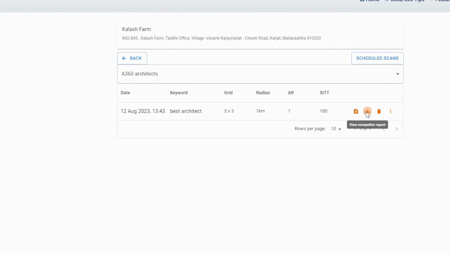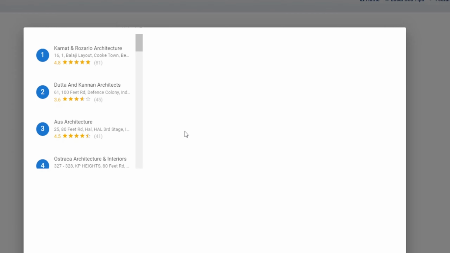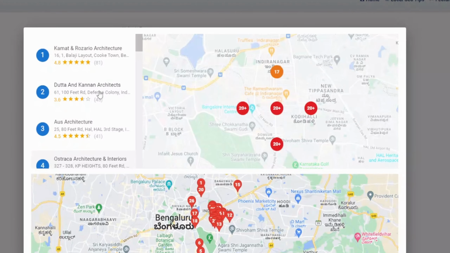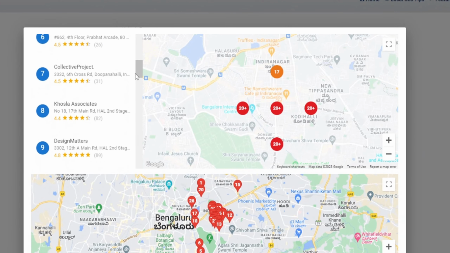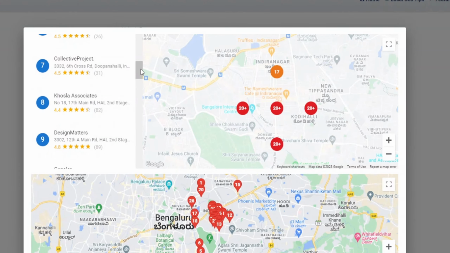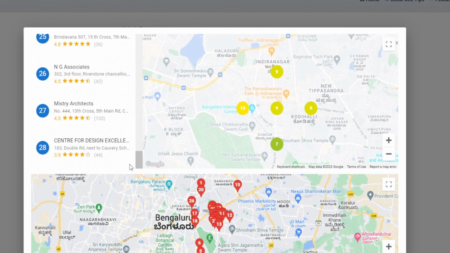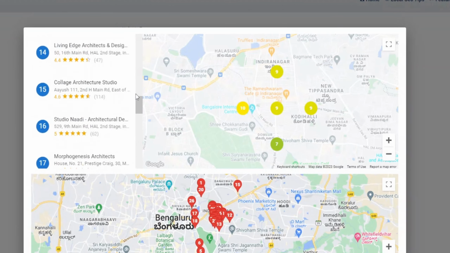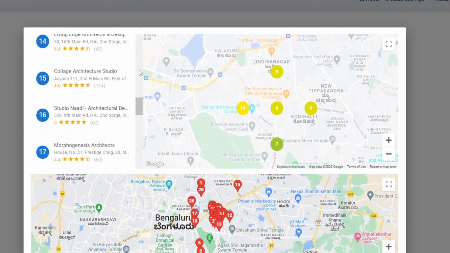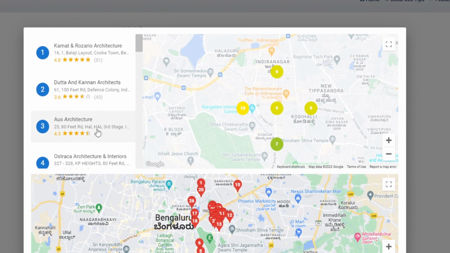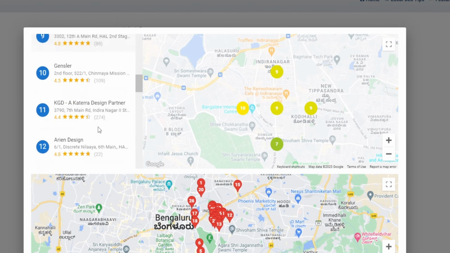Second is, guys, view competitor report, which offers you some advanced features, like it shows you all your competitors, and you can check the position of the competitors on this particular profile. You can click any of the competitors, and in the saved report also you can check it, and it's showing much more competitors than it was showing outside. It's showing around 28 competitors. The number of competitors you can find, it will show you all those, guys.